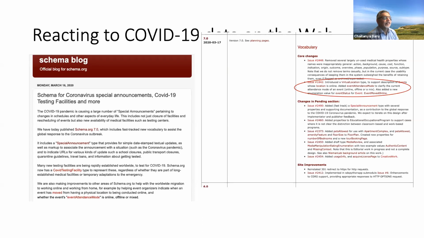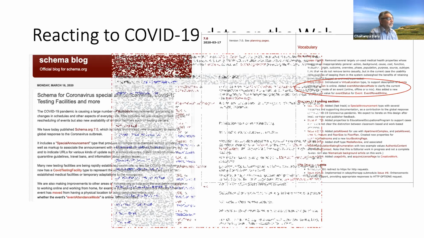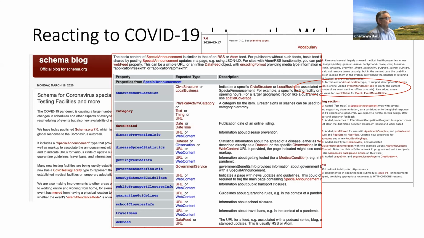So it added the event attendance mode to clarify whether the attendance mode of an event is online, offline, or mixed. And of course, now we are all used to hybrid classrooms or all online classes and so on. But none of these ideas existed a year ago, right? So I just want to put this out to show you that one advantage of this kind of approach is you can very dynamically change things. And then here's a more detailed markup, a description of, this is really the ontologies, the schema.org extensions, which then people can use to mark up their sites. There is disease prevention information, disease spread statistics, getting tested information, and so on and so forth. So this can be very dynamic and very flexible.